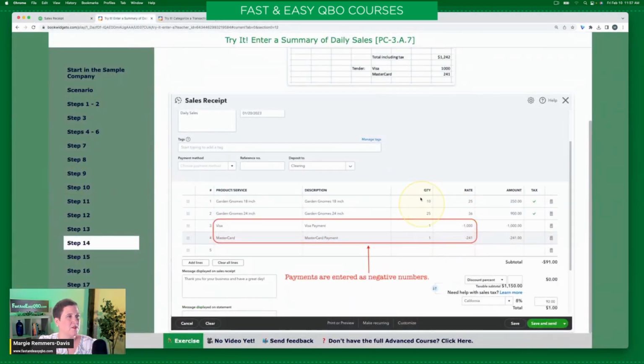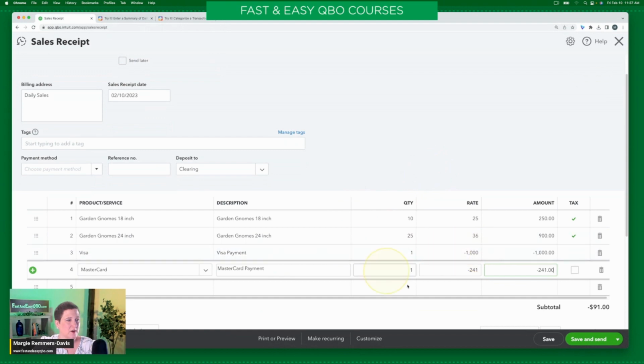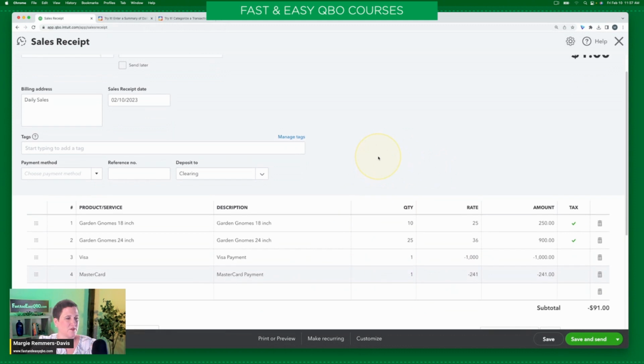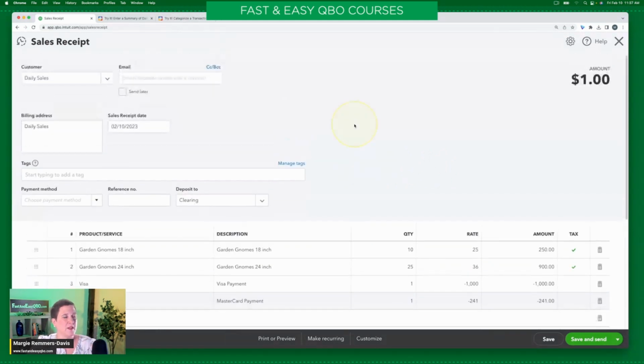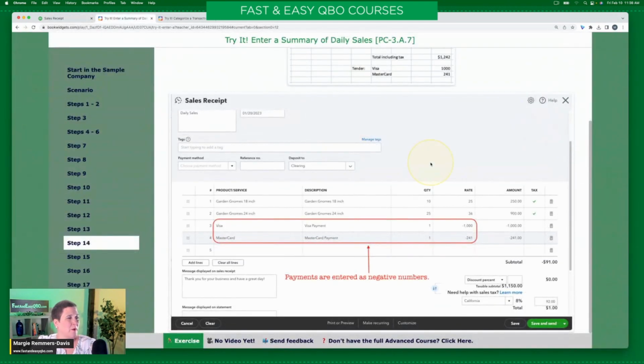Okay, it is minus 241. So they already applied the MasterCard payment and the Visa card payment. Now, I do not know why they wrote this exercise. Oops, I typed something wrong here. Oh, no, that is right, okay. I don't know why they created the exercise this way, because when they did that, they have this extra dollar left over that we now have to account for. So let's talk about how we do that.